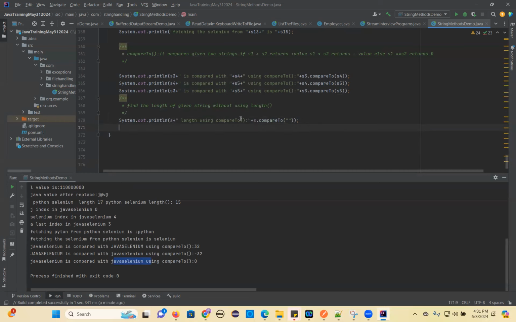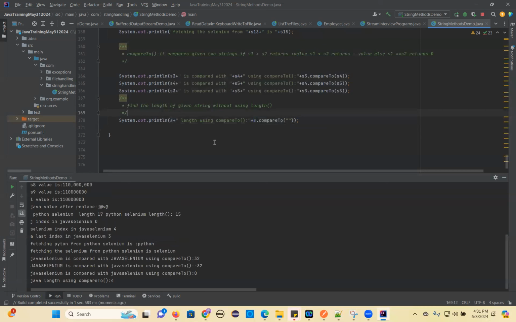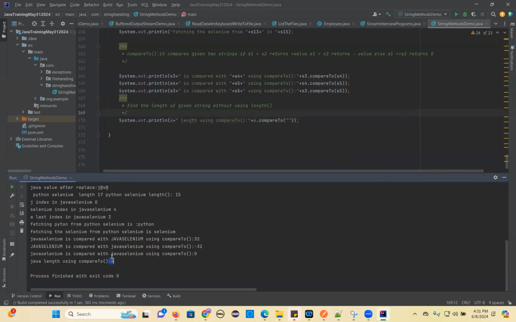And see, now you should get a 4, right? 4 characters are there in that. So that is how we can get the length of any string. See, 4 characters. That is the one.